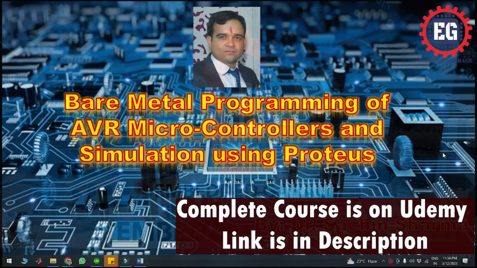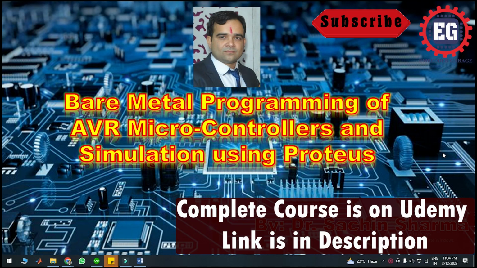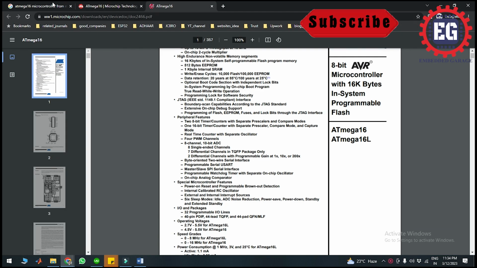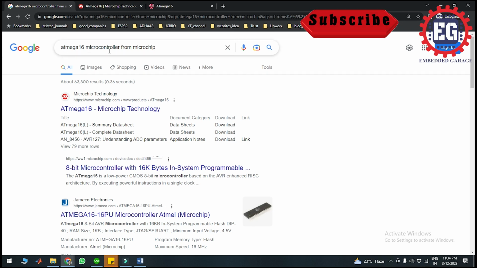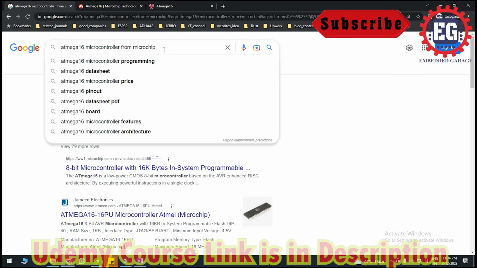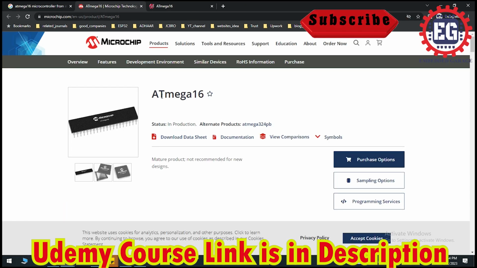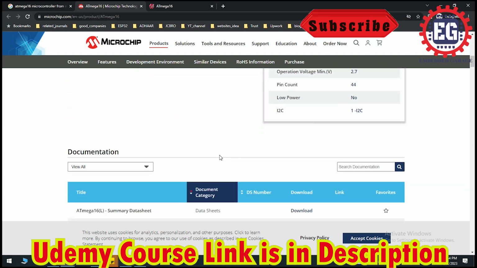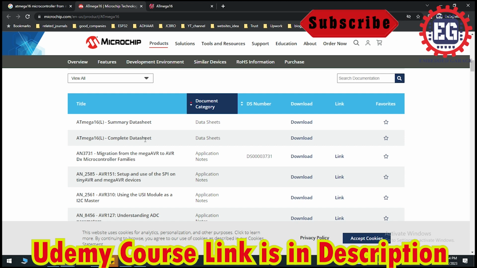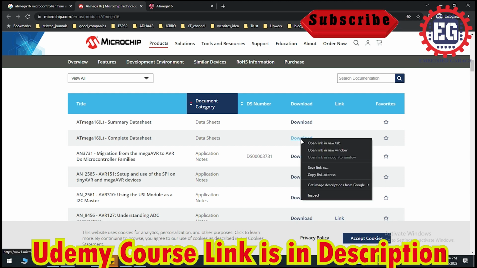And in this course, we will be primarily using the Atmega16 microcontroller for our programming purpose. Okay, so first of all, we will download the data sheet of the microcontroller. If you simply search for Atmega16 microcontroller from Microchip, you will get a lot of results. If you go through the first one, you can get to this page. Currently its status is in production, and from here you can download the data sheet, like the summary data sheet or the complete data sheet. So let's download it.